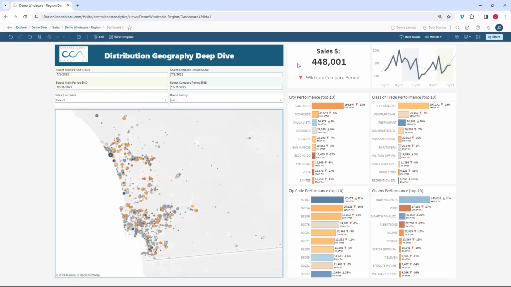Next up, we're just seeing in general, we sold about $500,000, and that's down 9% from the period we were comparing to. And we selected that over here. We're looking at some long-term trends, so we can see in general, we are definitely down a little bit from where we were trending in 22. Now we're going to break it down a little bit further. We have the main cities in the county. We're looking at the main classes of trade, breaking it down by each individual zip code, and then different chains. And again, similar to what we saw on the first dashboard, this is all interactive at this point, right? So let's just start to drill in and see what we can find.